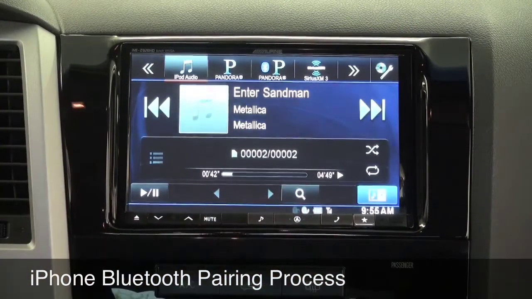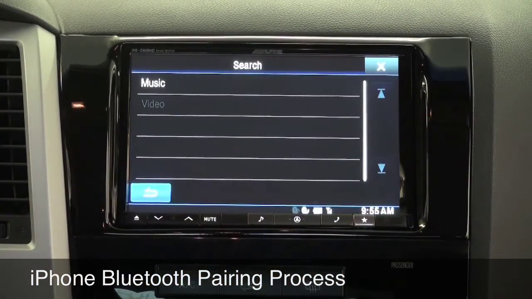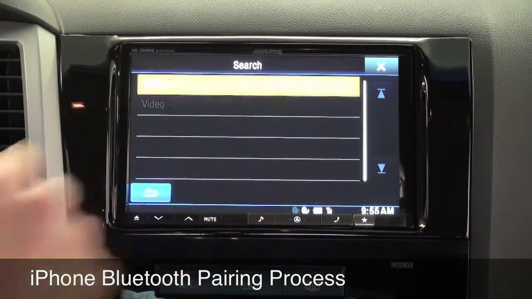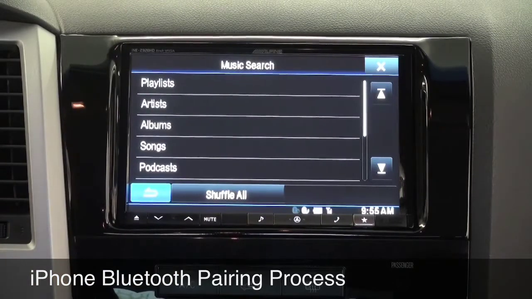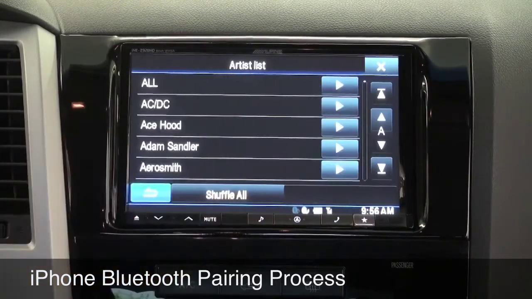Then I'm going to use my search button down here to go into music or video. Now I don't have any video on this iPhone, otherwise it would come up and allow me to select video. So I'm going to show you how to do it with music. You can see we can pick by playlists, artists, album, songs, just like you would on your iPod. So we'll pick artists, for example.